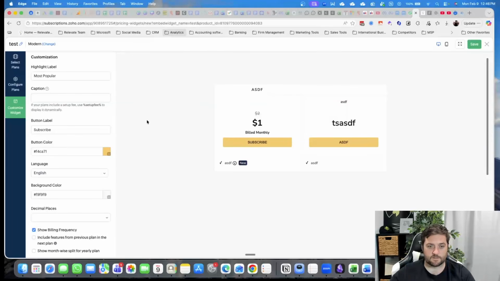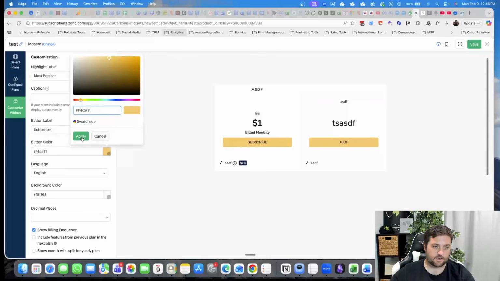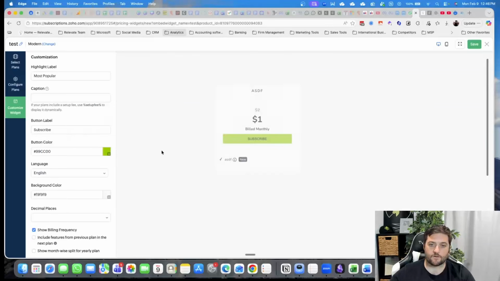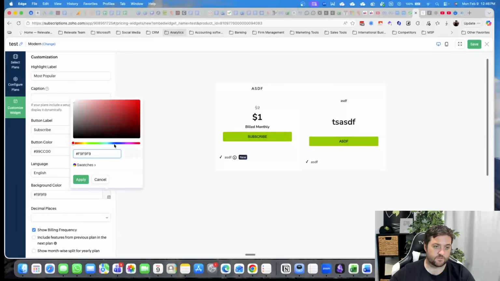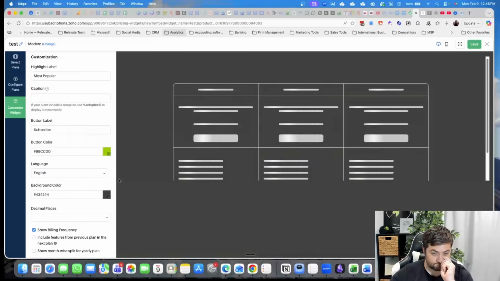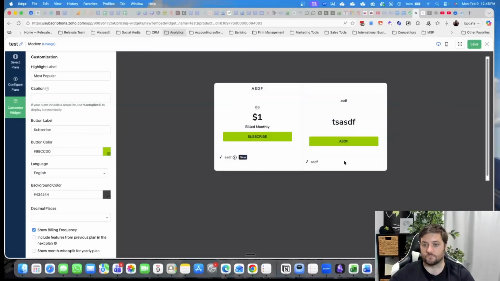So we've got the ability to add most popular in the captions, subscribe button, change the button color. I'm going to put Relivate green, 99cc00. And then from that, I'm going to go down and change the background color to black or very, very, very dark gray. So let's go here, like a purpley gray. Oh, that's actually looking pretty good. And if I want to add decimal places, let's go to 3 decimal places, just because we can.